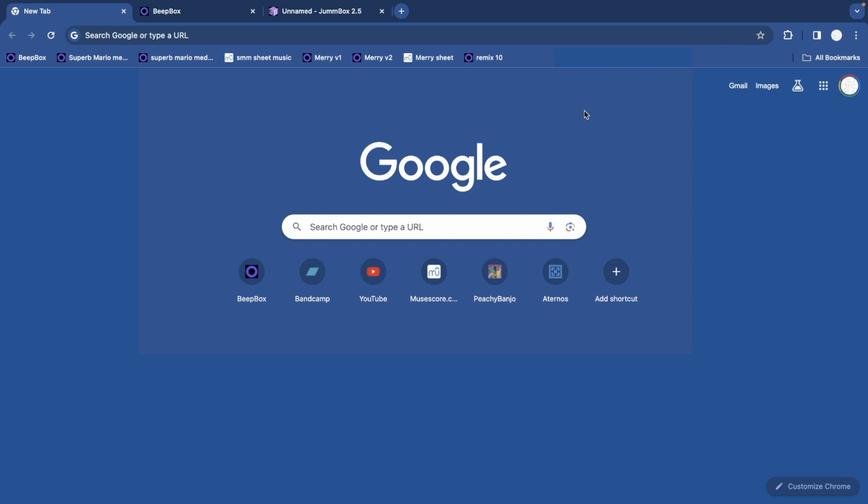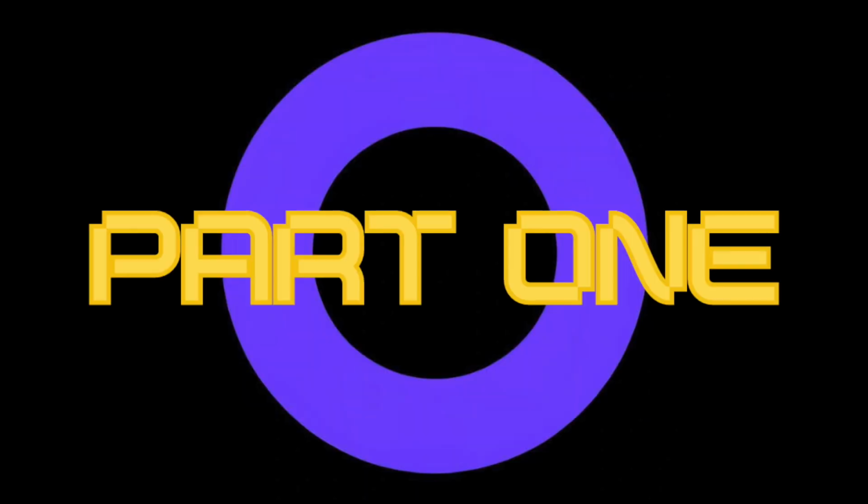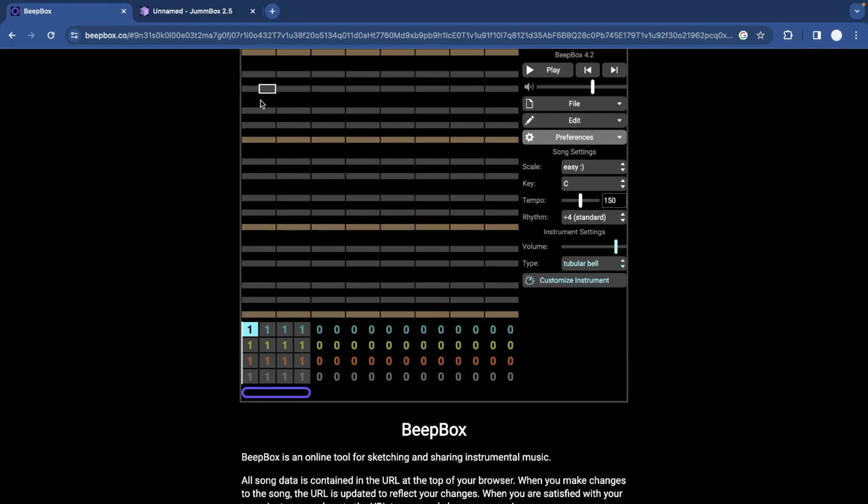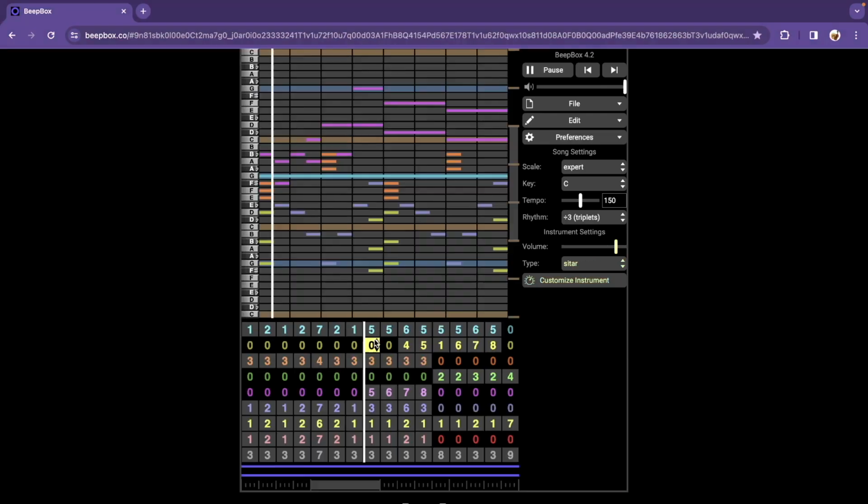And the first one we're going to start with, because we are going to be talking about 4, if you count, they may be 4 but really 2. And the first one is Beepbox, which I use to make all of my chiptune stuff.